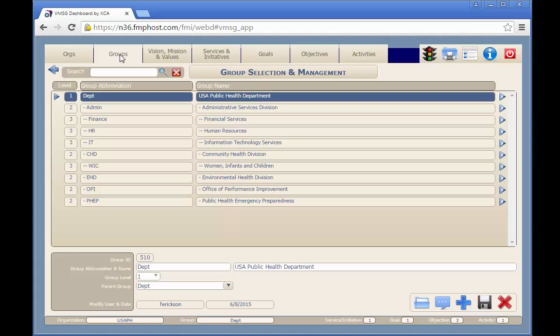The structure of the subgroups is hierarchical and equivalent to the org chart of the department. Subgroups can be nested up to 10 levels deep. Group 1 is the highest level in the organization. Groups at level 2 report to groups at level 1. Groups at level 3 report to groups at level 2, etc.